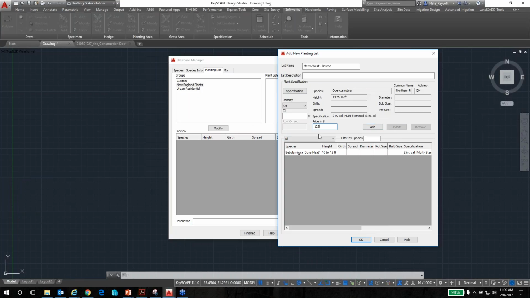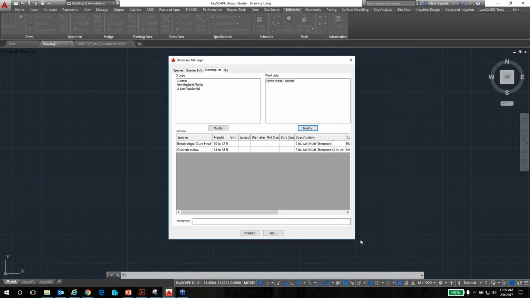Again, you don't have to fill out this price. You don't have to fill out any of this stuff. Only what's important to you is what needs to be here, and it can all be edited. So now I have 2 trees in this plant list. If I click OK, that goes back to the database manager.